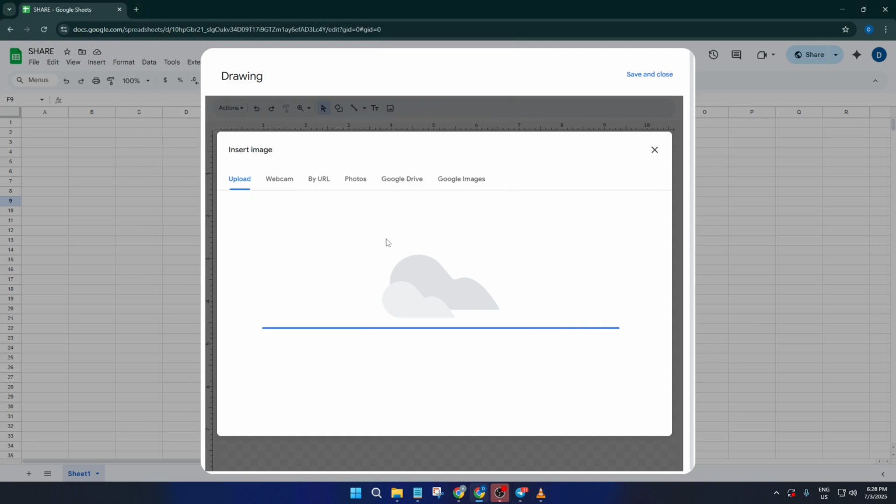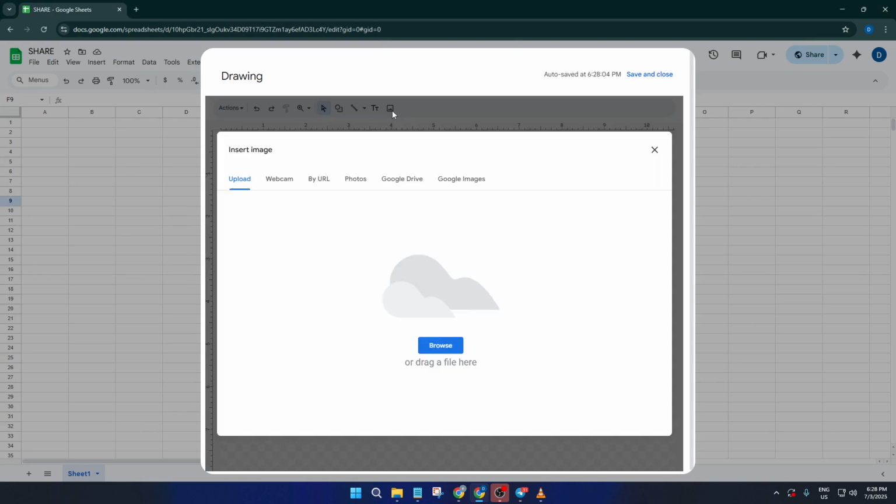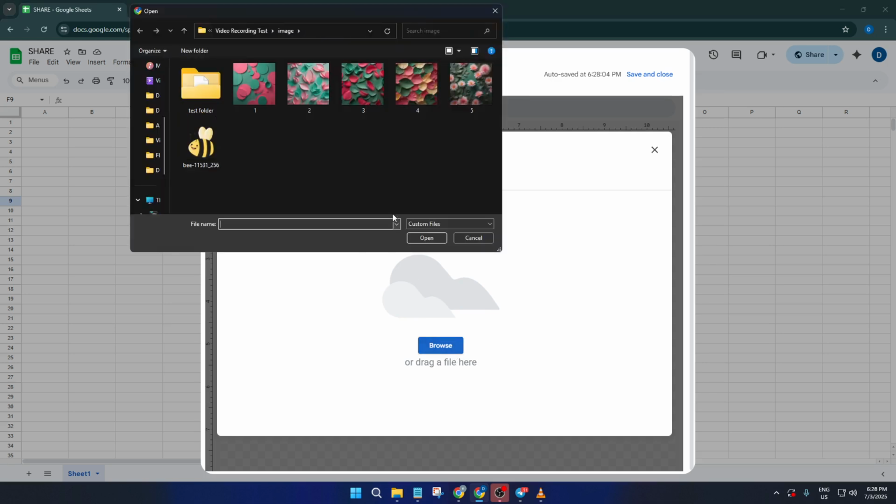Let's keep building our example. Go ahead and upload a second photo. Just repeat the same steps. Click the image icon again, select another photo file and bring it into the drawing. You should now see both of your images on the canvas.